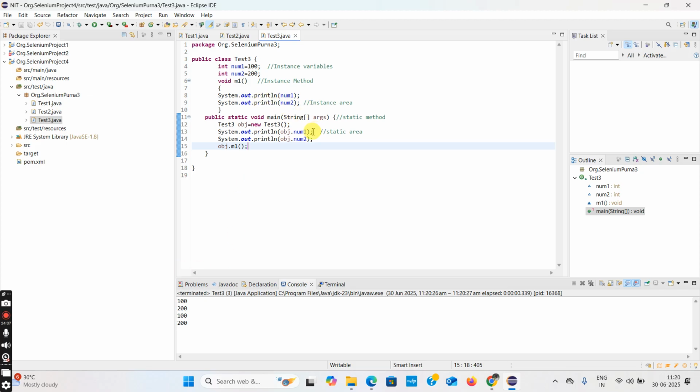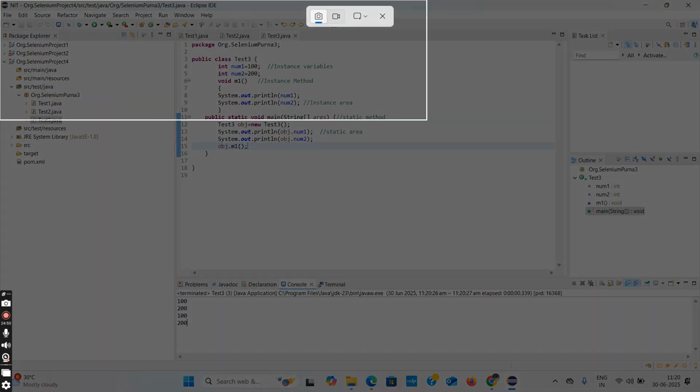Two times will be displayed. First 100 and 200 will be displayed. Next, we call the object m1, so the m1 prints number1, number2 also displayed. So four. Okay, you can understand this?